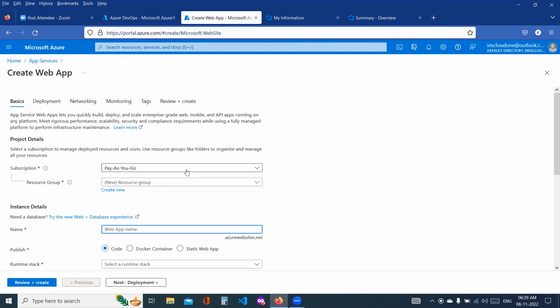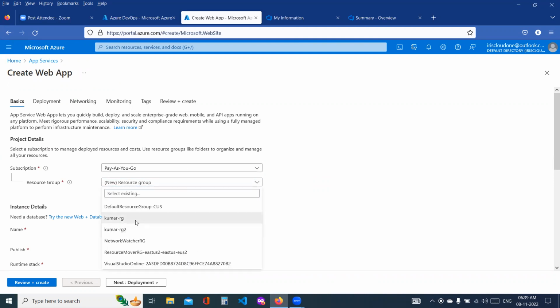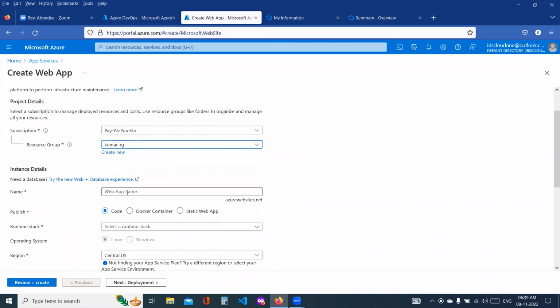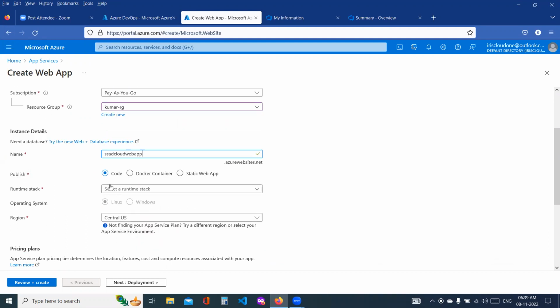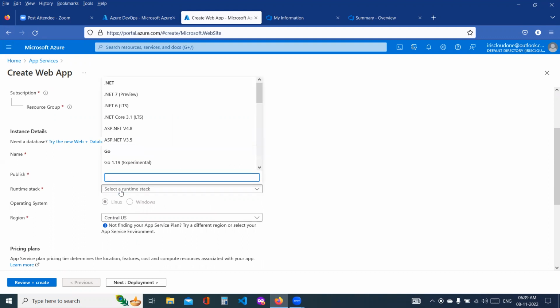It starts with me giving my subscription, my resource group, and the cloud platform where I want to do a deployment. So I'll give my cloud platform web app name. It's the name, a URL for me to access. And in that, I want to deploy my application across the code.